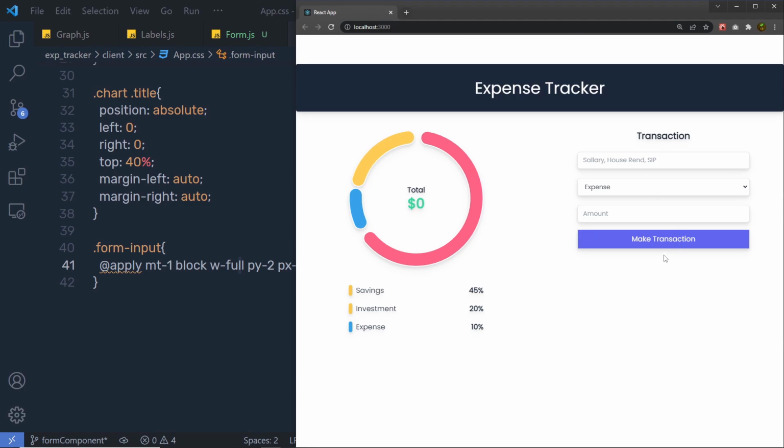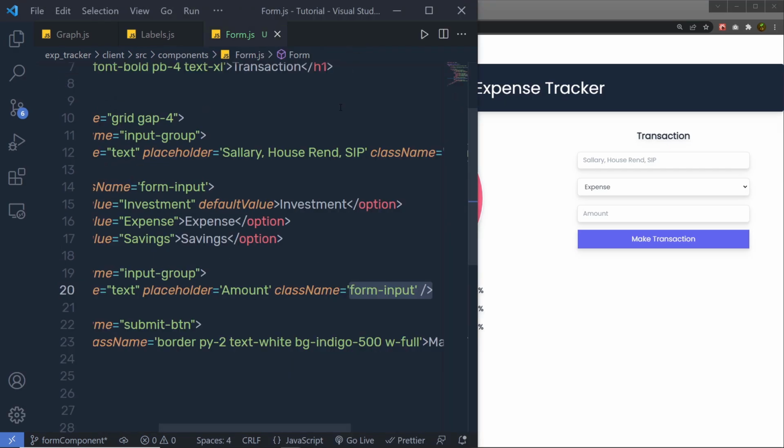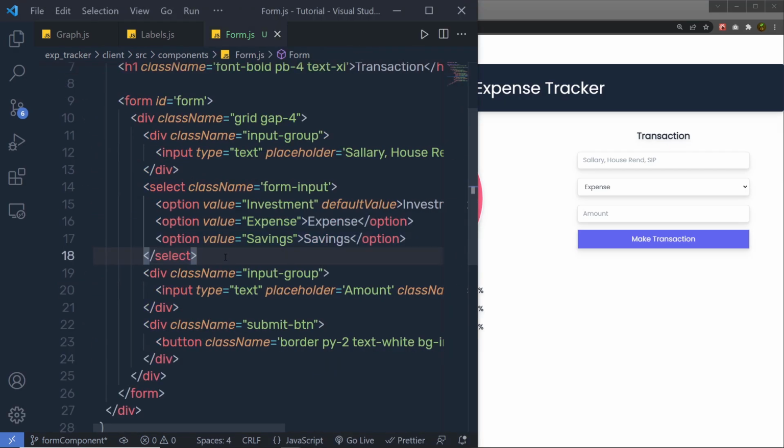So when the user clicks on this make transaction, I want to get the data from this input text boxes and display that in the console. So just for now, I'm going to print all the data in the console. And when we add the backend, I'm going to get that data and pass that to the post request. So just for now, let's get this data and display in the console. Let me close this app.css. Let me save this file, close this label and this graph.